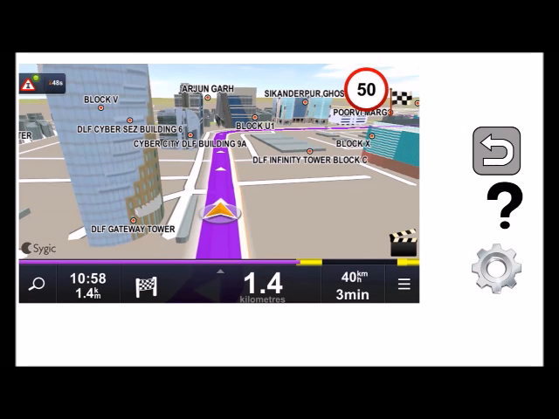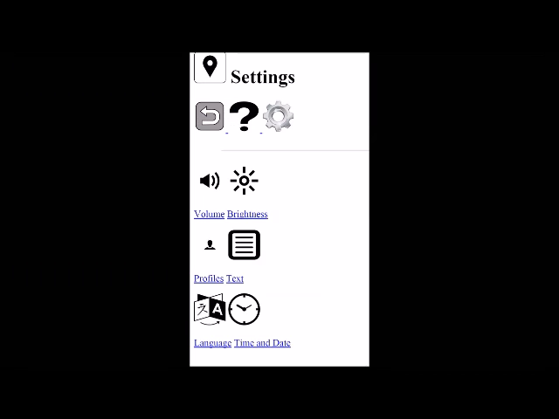If the user wants to adjust any settings, they could always click on the settings icon available on every single page. And these are all the settings that are available to the user.